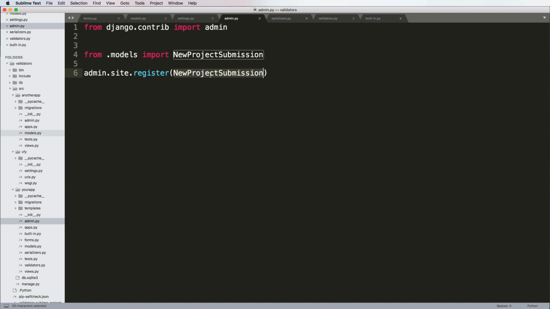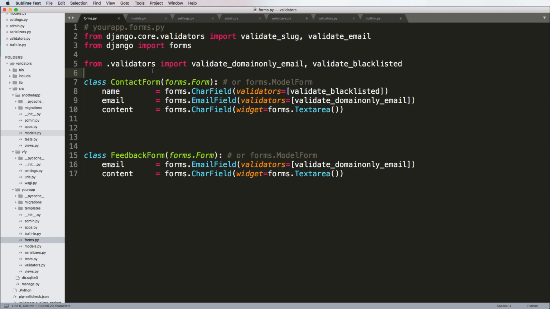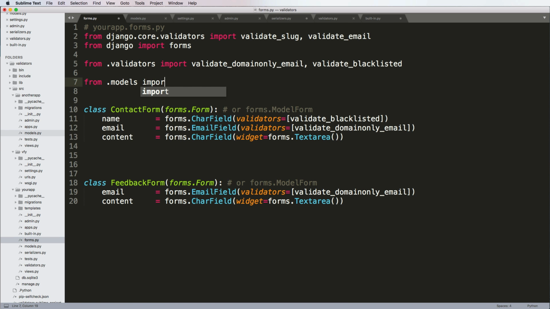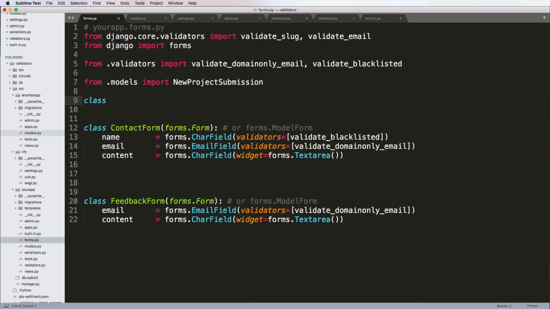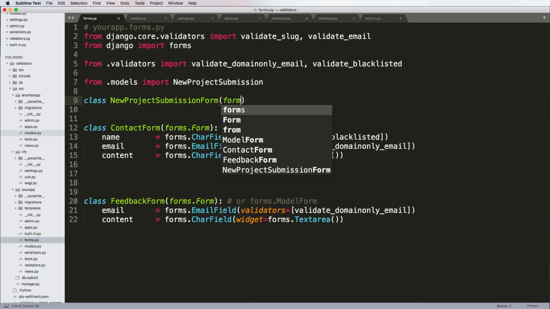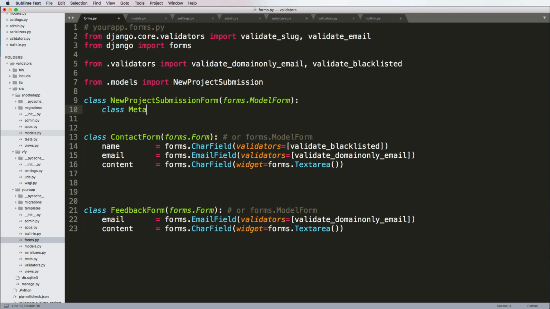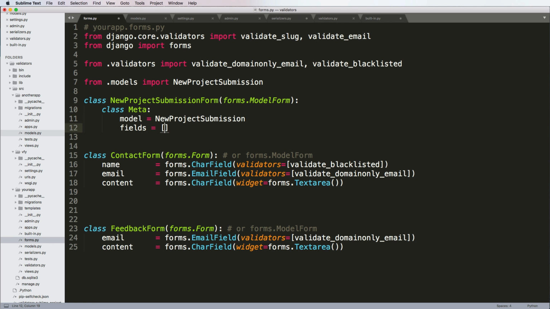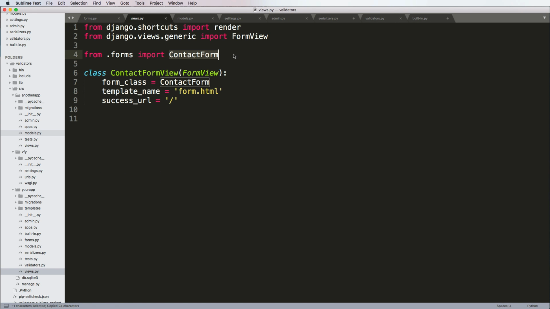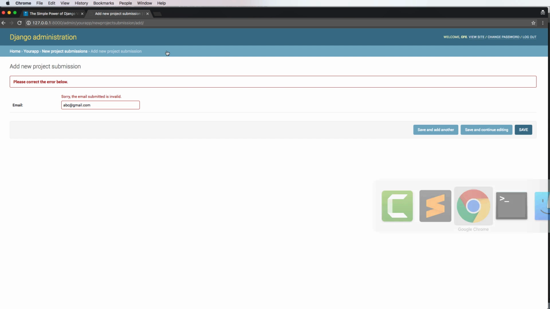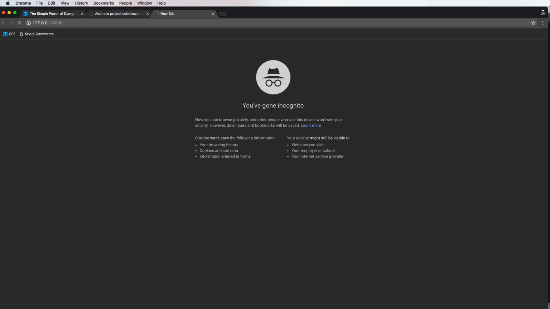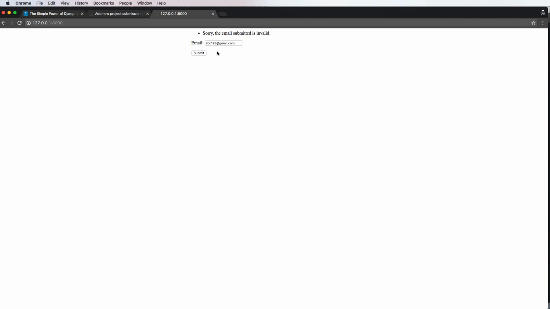Of course, I can also do this same thing with the form. Let's go ahead and try it out. I'll just do from .models import NewSubmission, and I'll say class NewSubmissionForm, forms.ModelForm, class Meta, model equals this, fields is just the email, and we can bring this into our view. I won't change the view name. We see that it doesn't work here, so let's look at it here and say ABC at whatever. And again, sorry, email submitted is invalid.